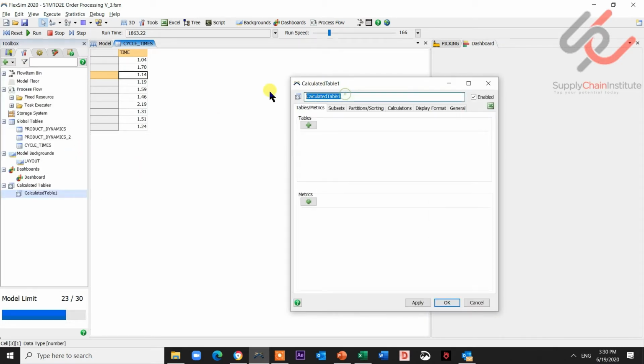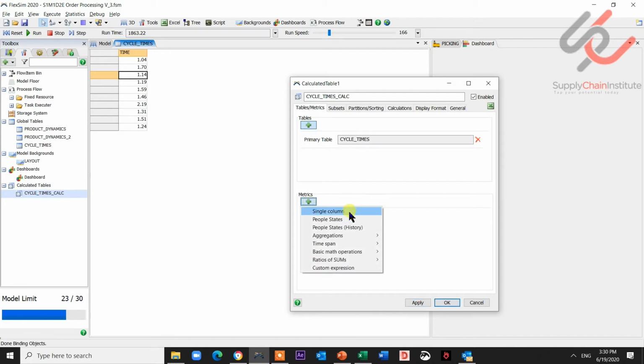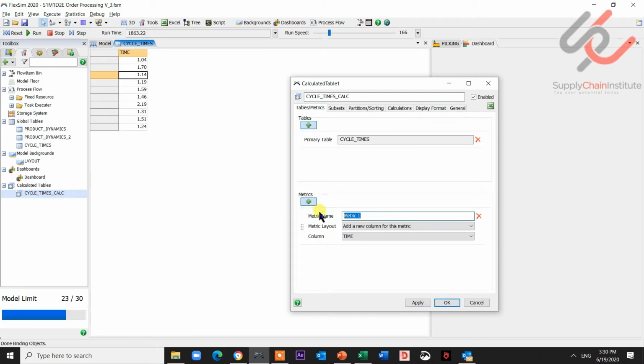The name that I'm going to use is cycle times calc. So with the name, at first glance, I know that it's the same information, but this one uses a calculated table. I'm going to use the cycle times table, of course, and the matrix is going to be a single column called cycle time. By using that column, we're not going to be adding a new column. We're going to use that same column.